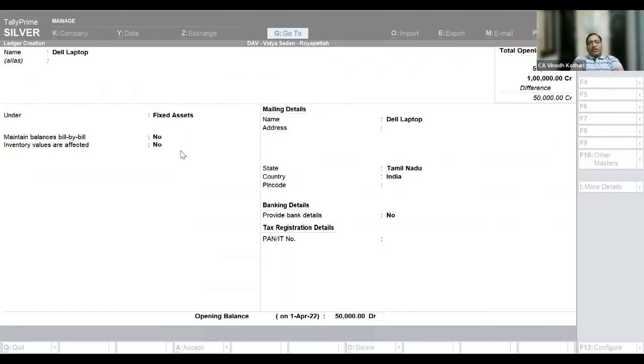Furniture and fixtures, 30,000 rupees, and then type in the chat box the group and the opening value you have provided. Furniture and fixtures. Create the next ledger. Amount 30,000.